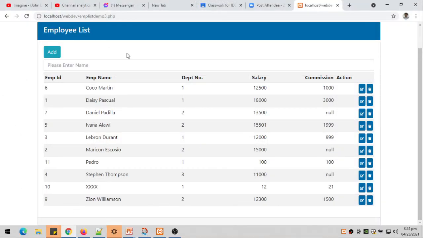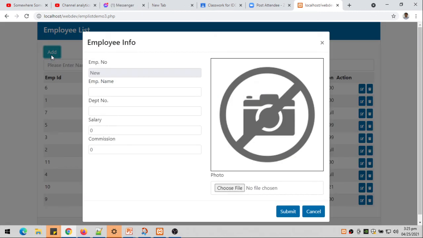Okay, so here's the program itself. This is the interface. Here's the list, and we have the add button. So I click on the add button. As I said a while ago, I have two columns here. The first column contains the basic information, and the second column contains the image, and maybe here's my browser button I can use to choose or select an image file. This is the no-image.png image, just to indicate that I don't have any image yet.